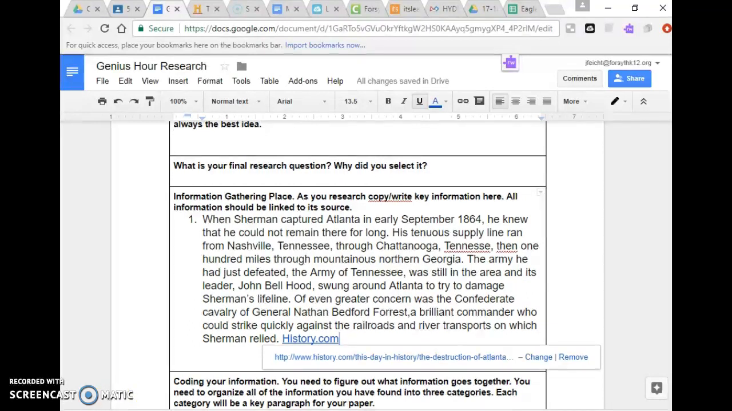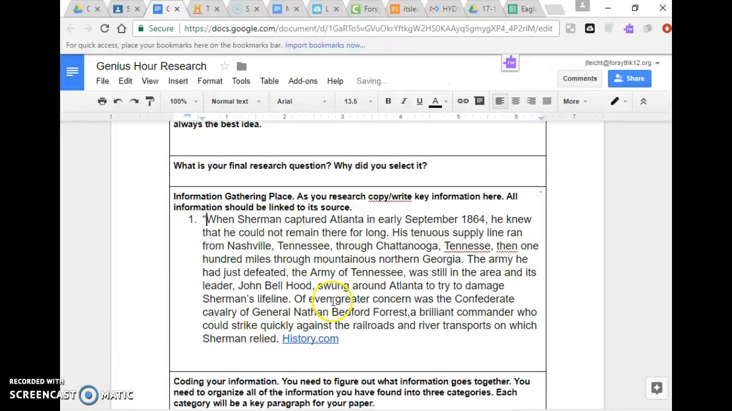Now I should note that if I'm going to copy directly, I should put this in direct quotations because it is coming directly from this source. Now, I'm not going to put it directly in my paper like this. It's not acceptable to have a whole paragraph copied and pasted into your paper.